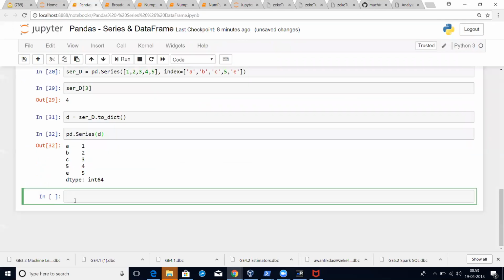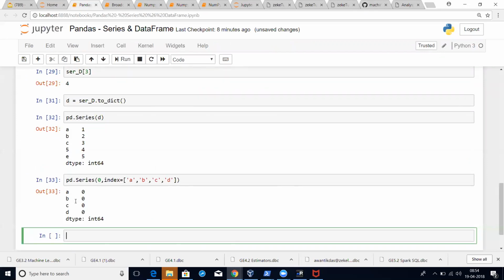Then what you have is pd.Series. Here you want to create one series with all the same values, say zero, right? And give an index here, sorry. Index: A, B, A, D. Got it, right? So you are creating a series from a scalar value.